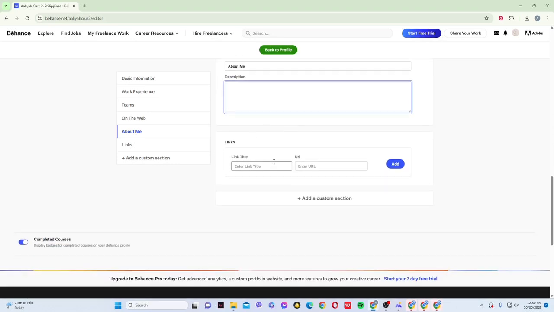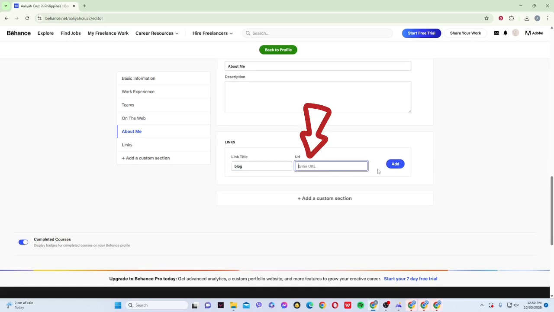And last, you can also go to links. Here, you can add a link title. For example, you want to add in your blog link, so you can just go and name it as blog, and also add in your URL and click the add button.